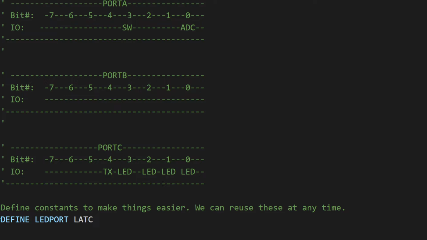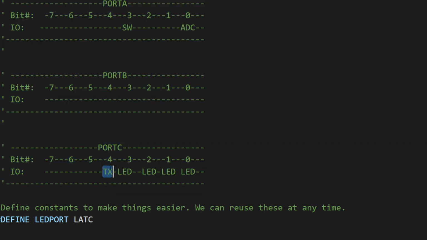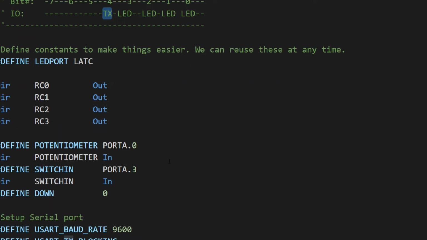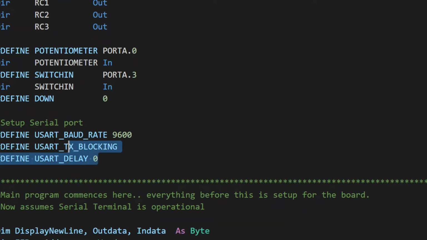So, what have we got? No change to our little diagram here because we've got port C.4 as TX and the LEDs, etc. But we're just going to be writing out to the EEProm the same constants as previously. We've seen this before, which is important. Set up the serial port. Set up the baud rate. Transmit blocking to ensure that it sends out all the bits before it sends the next bit and with no delay. Let's recap USART baud rate.